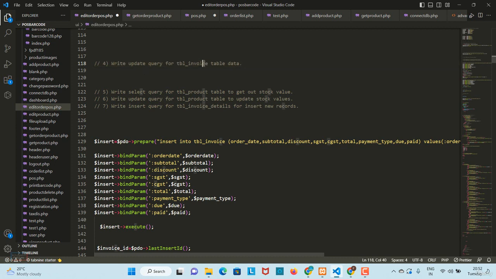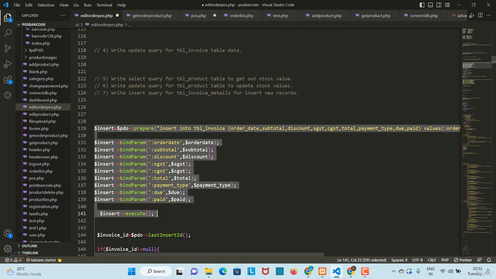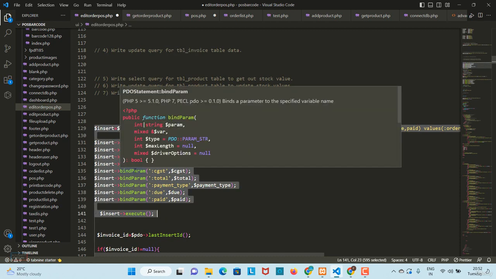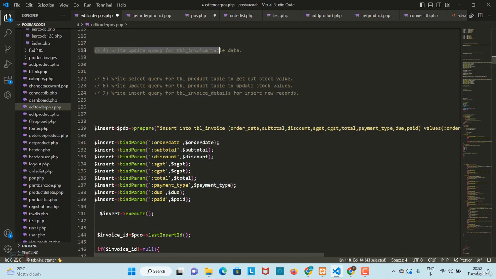Now we have the fourth step, write update query for table invoice. Okay, we have our table invoice in our database. You can see here we have already copied and pasted the code from the pos.php file, so we can reuse this code. You can see here the insert query, and we can change this insert query into the update query. So this will be our fourth step.